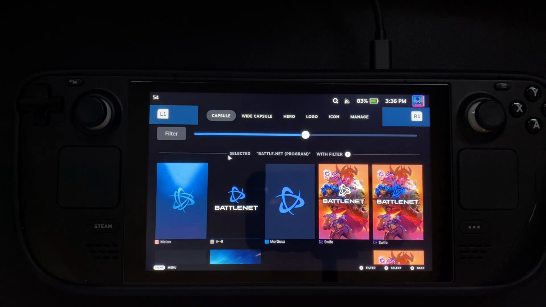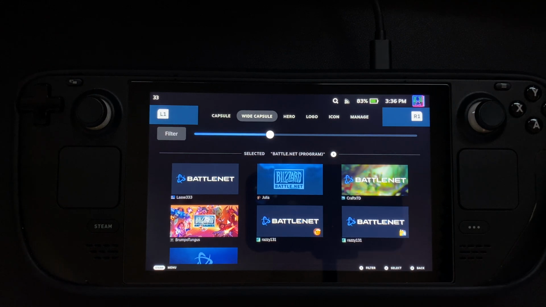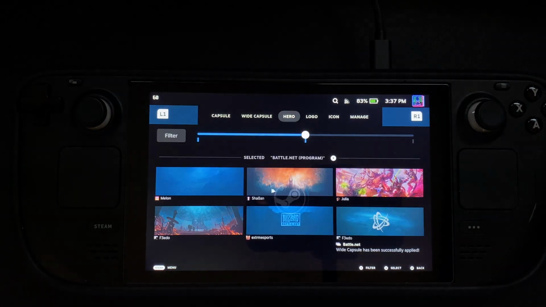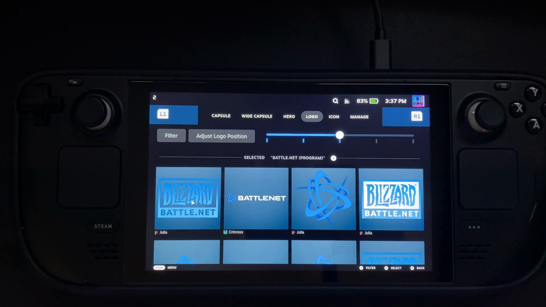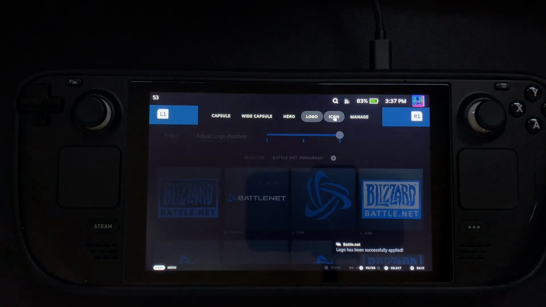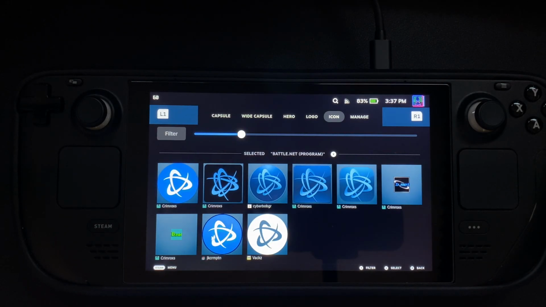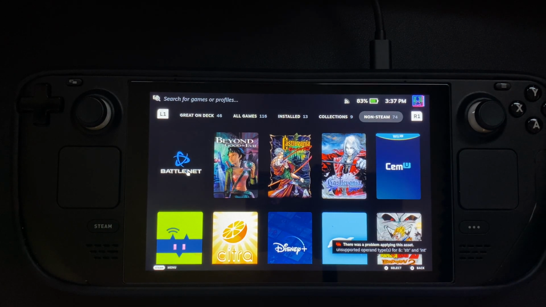Let's just make it quick. Let's do black with the white capsule of Blizzard, hero, swords. The logo, let's keep it Battle.net, and that's what we're running. Icon, simple. It'll ask me to restart once you do that, but not this time. So we're going to go back. As you can see, we have it up.